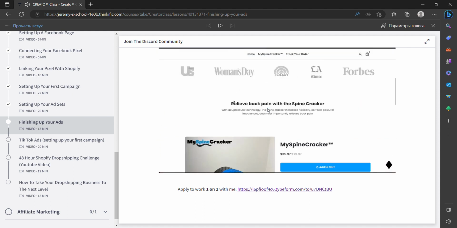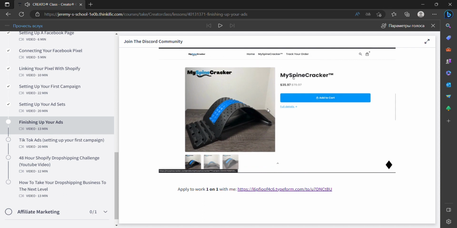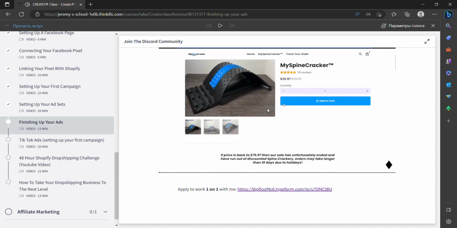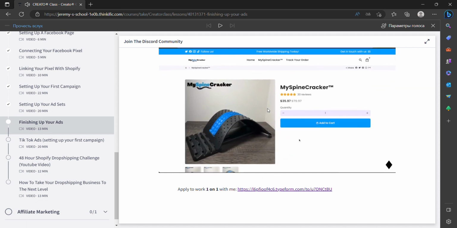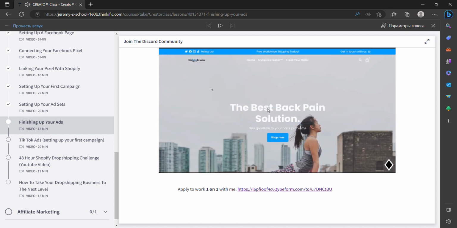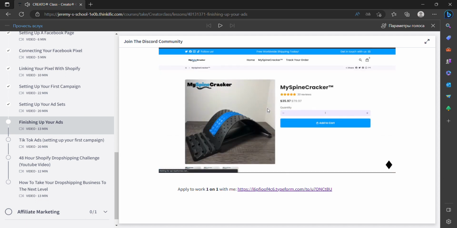So as I'm on here, boom, I can go to my Spinecracker, right? And this is what I mean by the product page. Use this link because it takes them directly to the page that the product's on and says add to cart and everything right there. So you're going to want to use the product page. Do not use your home page. You don't want to be sending people to this. You want to be sending people to that, you know? So use your product page, boom.